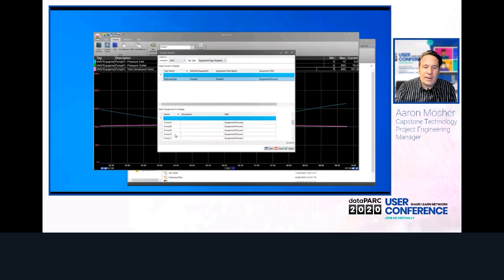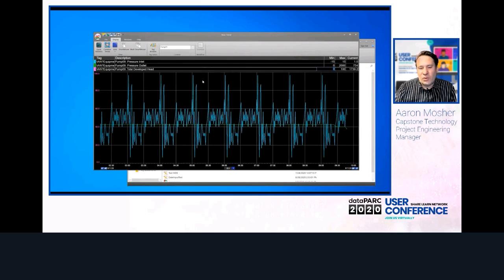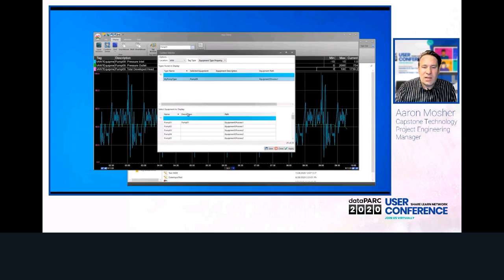I can go back, pick a different one, hit apply, see my trend change, pick a different one, hit apply, and see my trend change. So each time they're going to be loading the underlying tags in there. And that can be done from graphics and trends and center lines and histograms and XY plots, just giving you a context selector to do that.